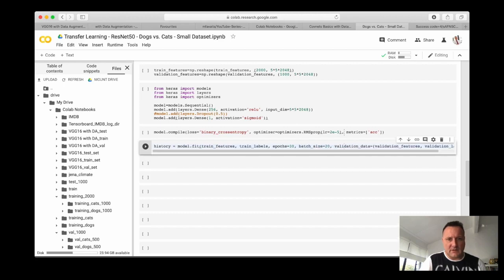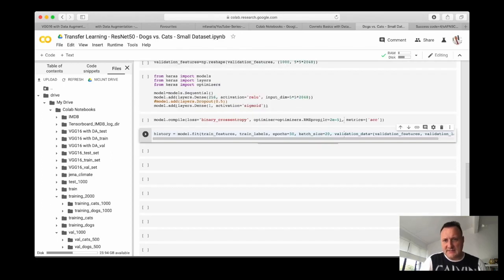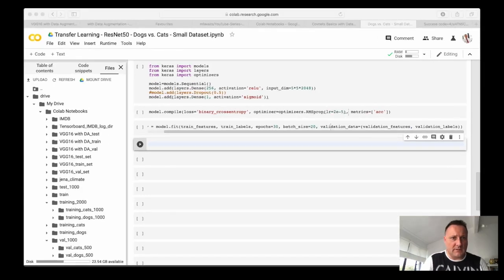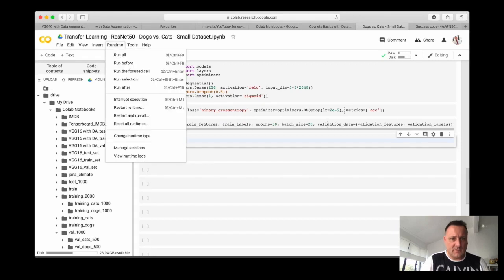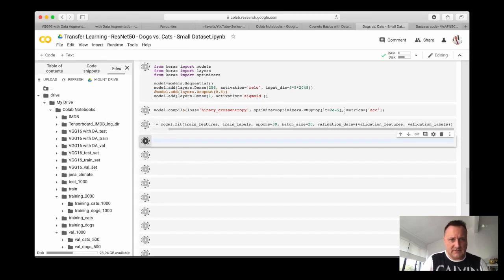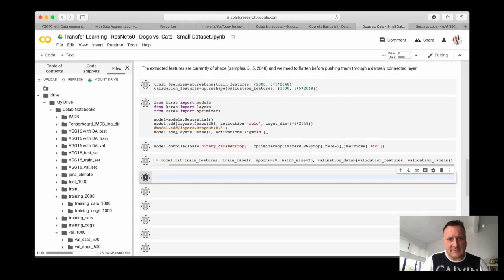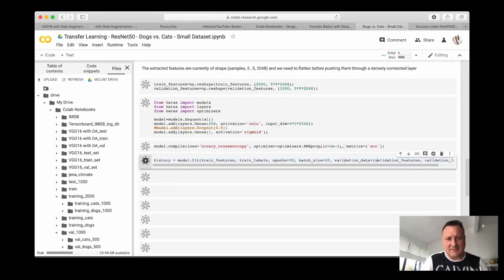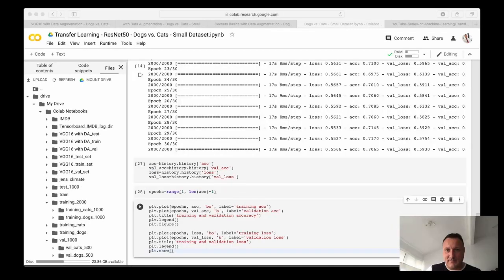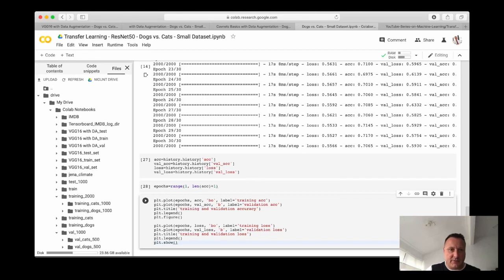And so the arguments are train features, train labels. We're gonna use 30 epochs. Batch size is still 20. And the validation data is validation features and validation labels. So let's run this. Here we go. So this will take a little bit of time. It's actually not too much time, but we're gonna go through 30 epochs. All right, we're done, 30 epochs.